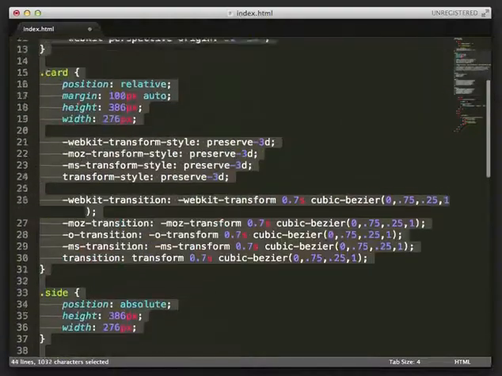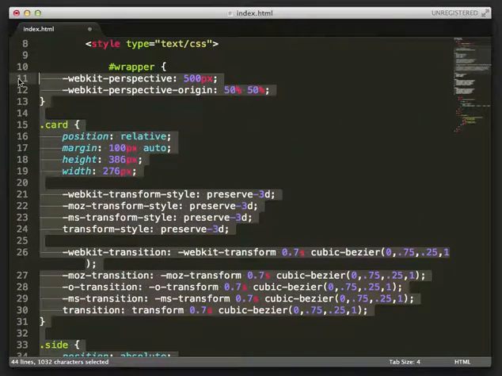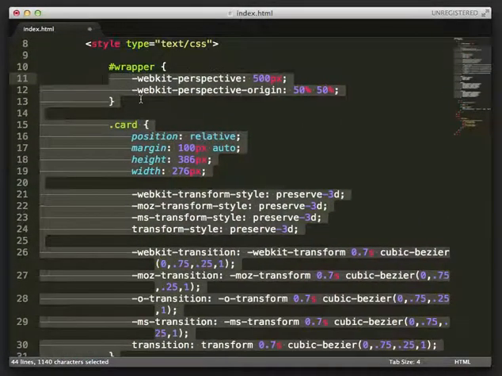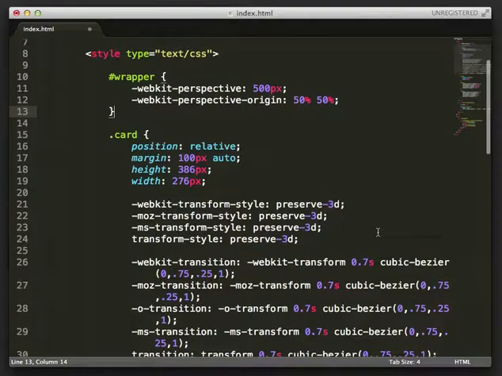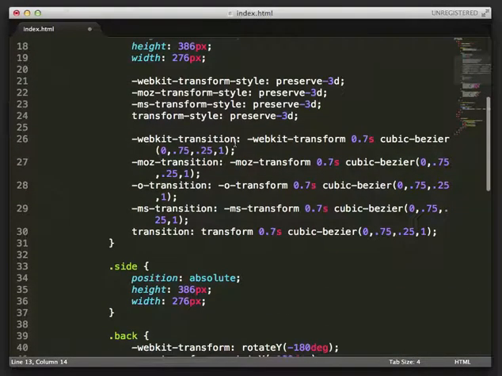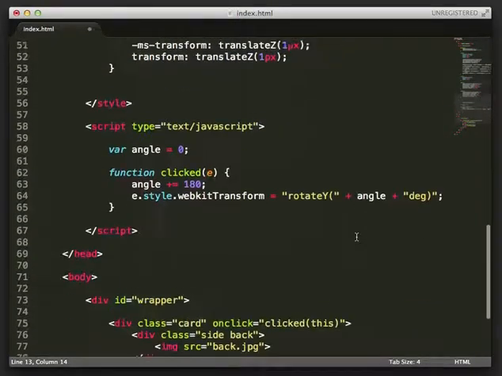Now let me make sure it's aligned properly here. I did notice that there's a problem with this, in that it didn't actually set these values to the other prefixed values. So you're going to need to go through and do that manually. But you can see all the other ones. It sets the WebKit, the Mozilla, Opera, Microsoft, and just the regular transition effect here.